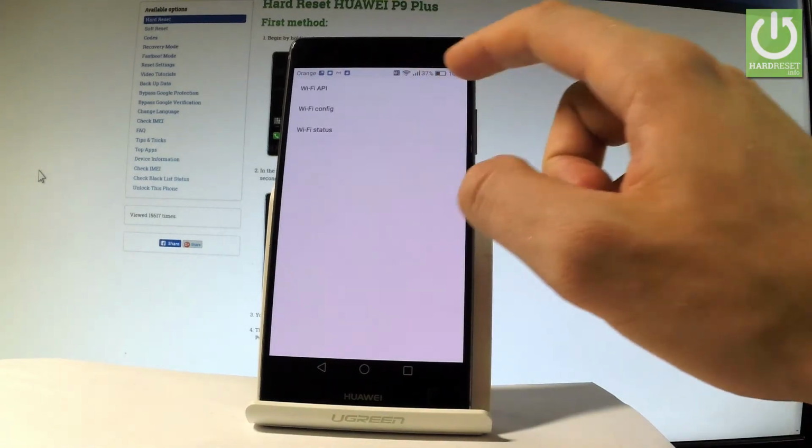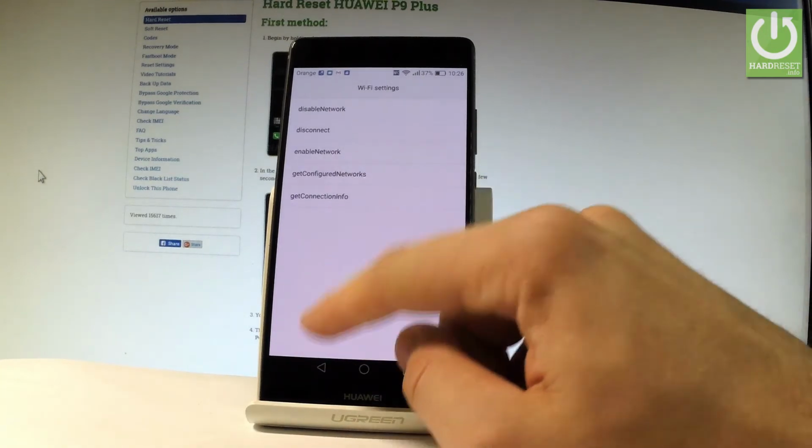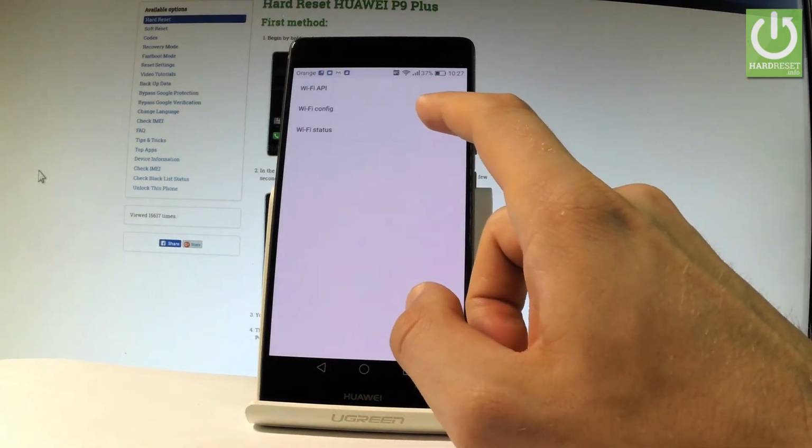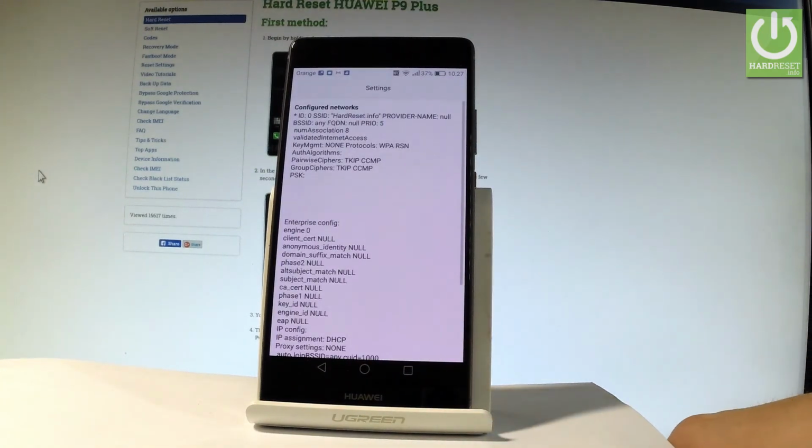Here you can select the Wi-Fi API, where you can disable network, disconnect network, enable network, get connection info, or get configured networks. Let's go back, and this time let's open the second option, so the Wi-Fi config. And if you have some configured networks on your device, here you have the full specification about them.